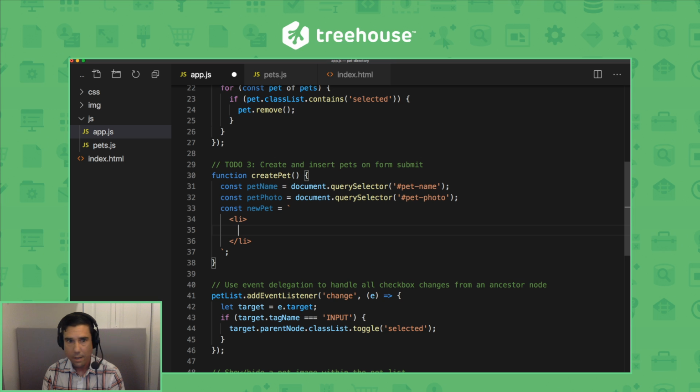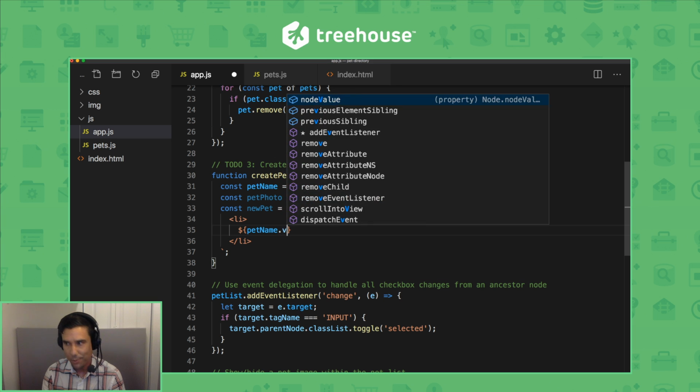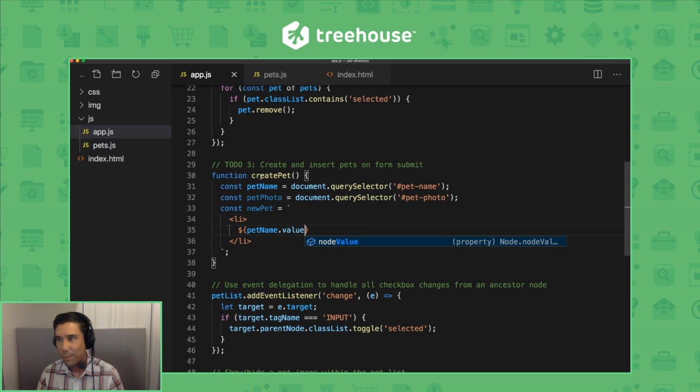And for the name, I'll interpolate pet.name. Actually, back up. The input field is assigned to the variable petName, so we want the value of that. So we'll interpolate petName.value instead. We're not working with a loop here.